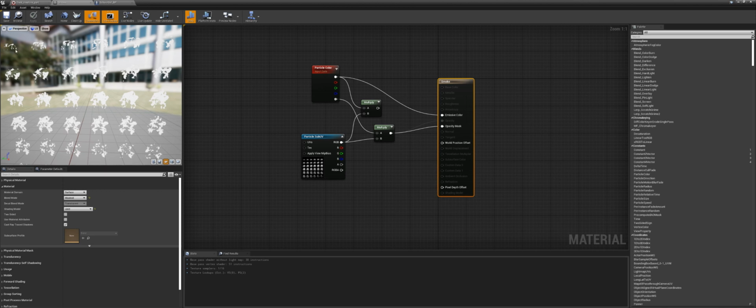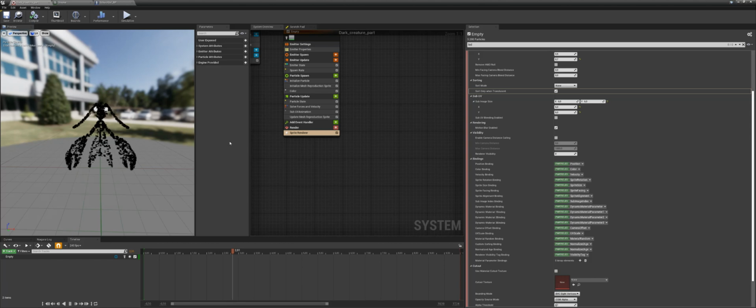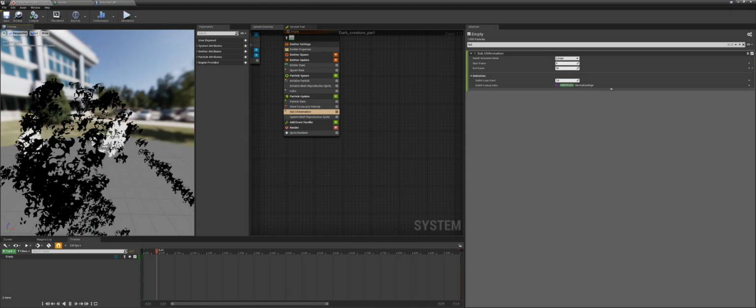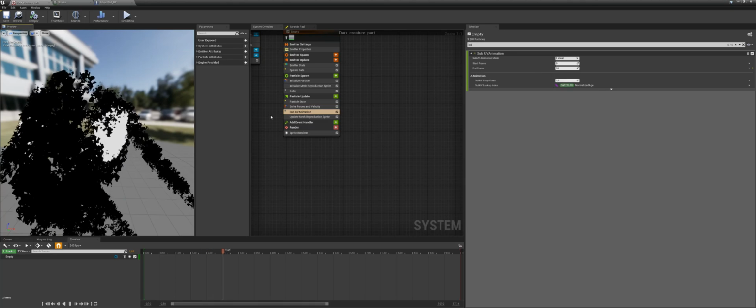Then we have to count: 1, 2, 3, 4, 5, 6. So it's a 6 by 6. Then you go under sprite renderer and you change the sub UV to 6 by 6. You go to the sub UV animation and you have 6 times 6 is 36. So we have an end frame of 36. And with that you will already get this more cartoonish, fire-ish like thingy here.